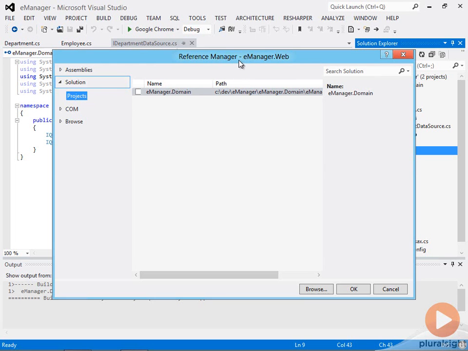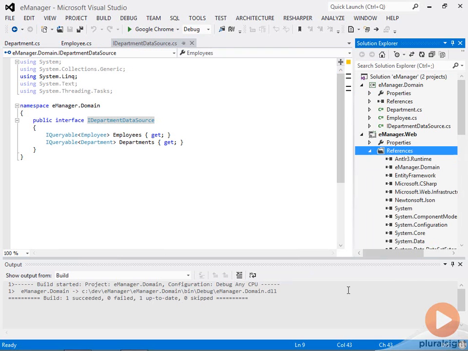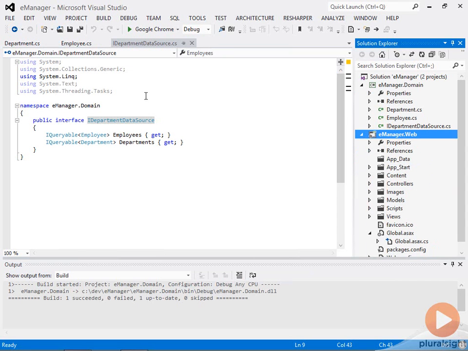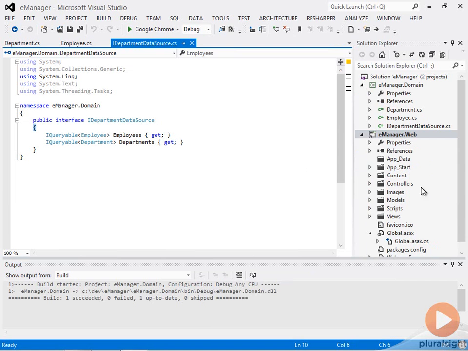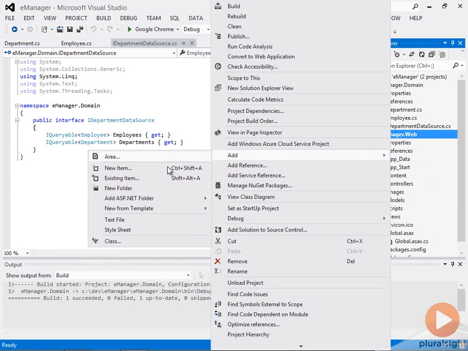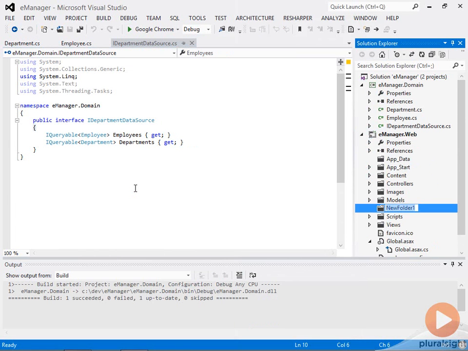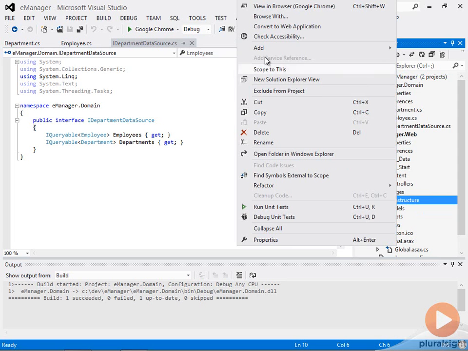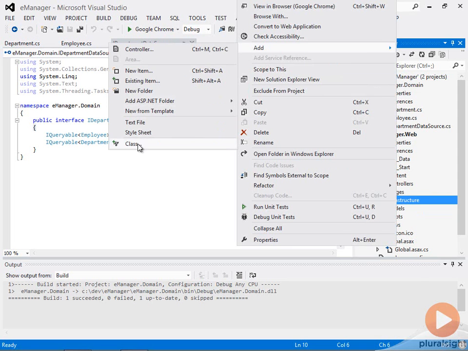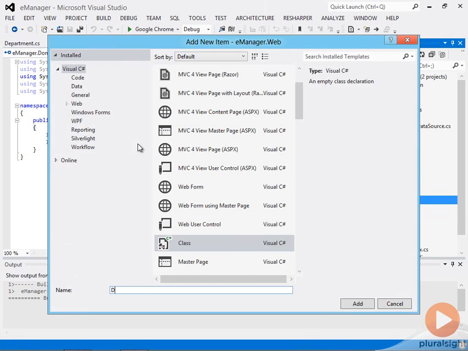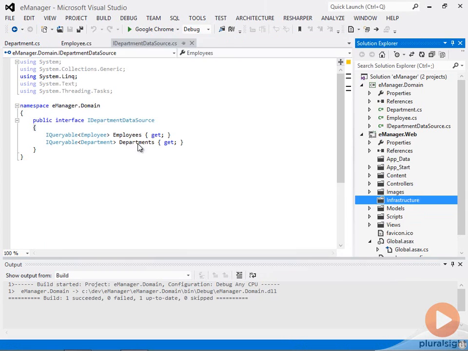So right-click, add reference, go to the reference manager, select eManager.Domain, click OK, and now eManager.Domain is a reference in my web application, and that means I should have access to that type. Let me create a folder in the web application called Infrastructure. This is where I will put all of the real data access code that talks to SQL Server through the Entity Framework, and it's inside of here where I will add a class, and let's call it DepartmentDB.